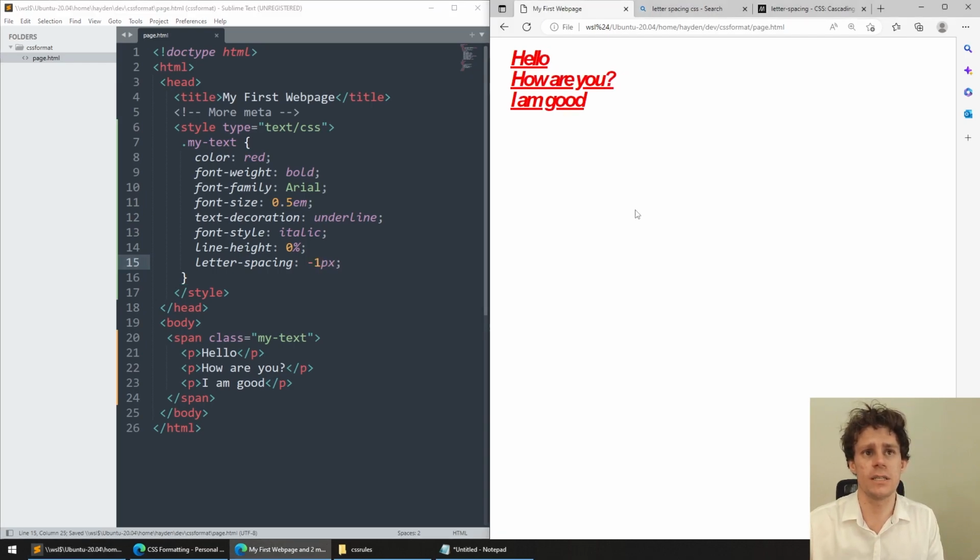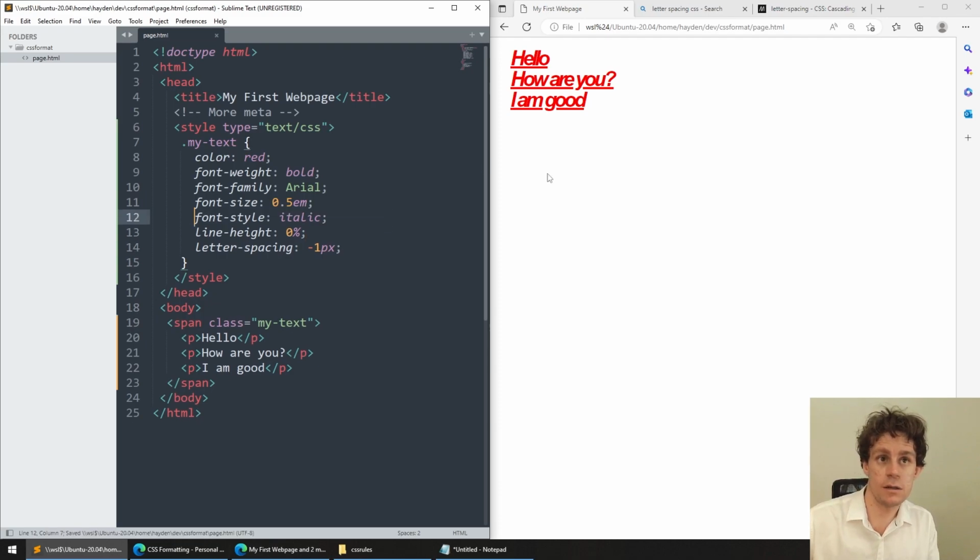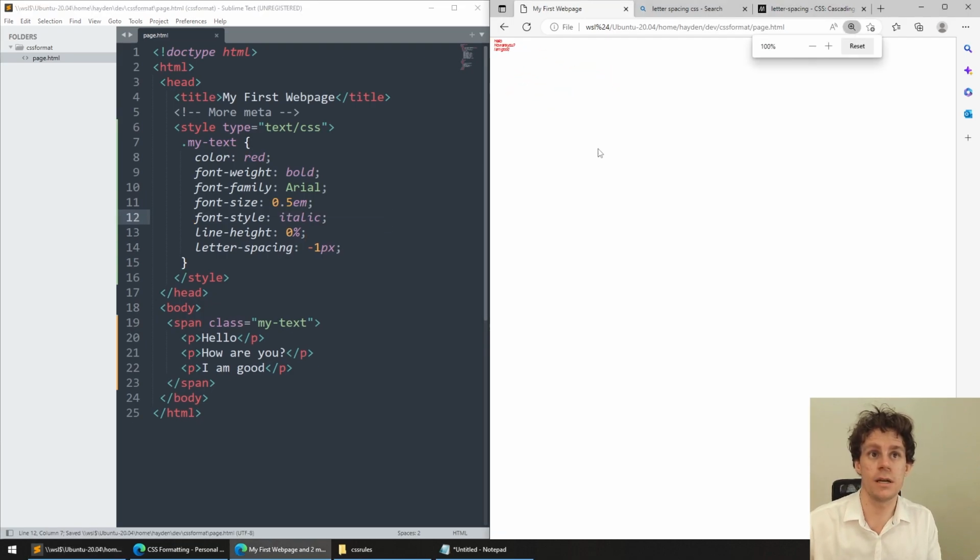So occasionally you'll actually see websites where the text looks stylized like this, and they can just do that by playing around with letter spacing. Maybe you don't want it to be underlined, for instance, and you've just got something like this. Now this text here is really small. Maybe we'll make it a bit bigger. Maybe we'll make it something like that.